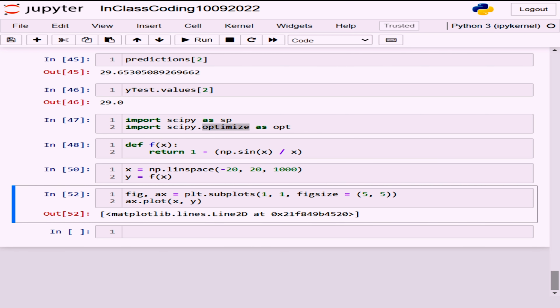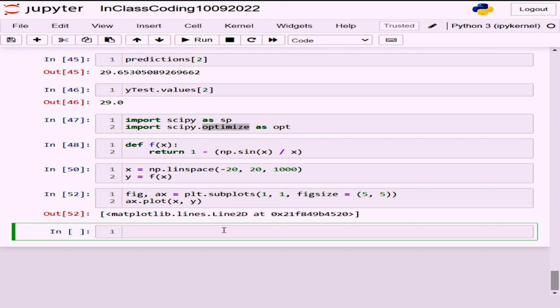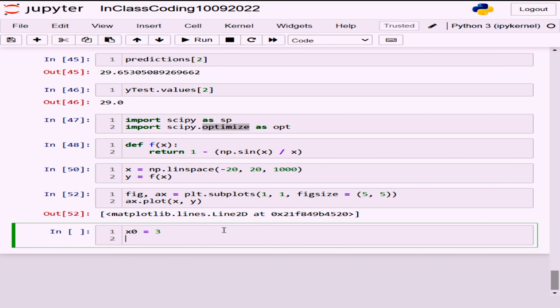Now I will try to define my initial point. Let me say I want to start from, let me call it x naught. x naught is equal to 3. Now you know where you start. If you start anywhere between -5 and +5, I am expecting to come to the global minimum. So this is 3, and I can expect to come to the global minimum.